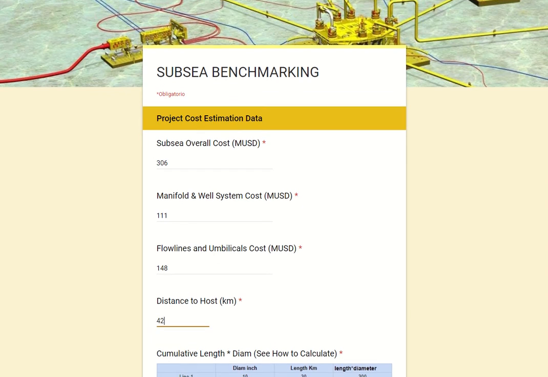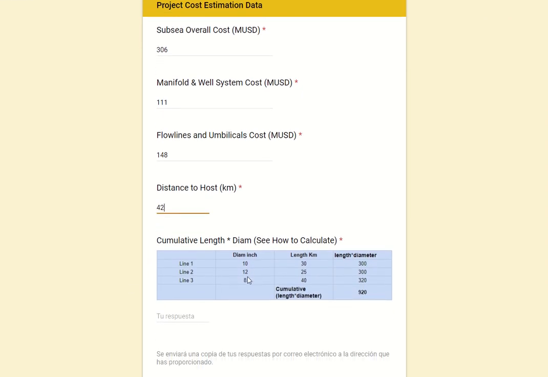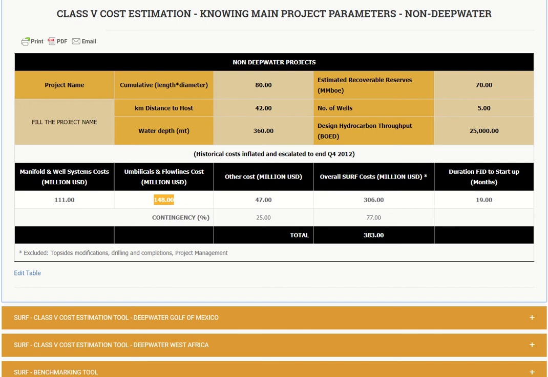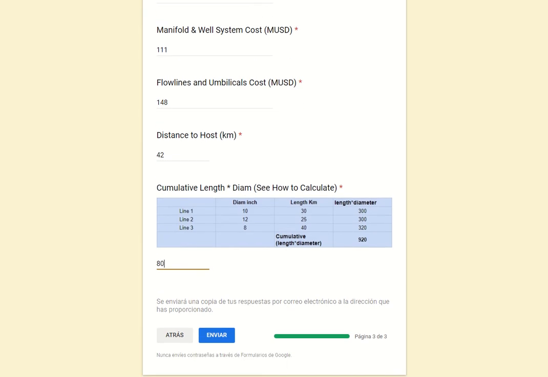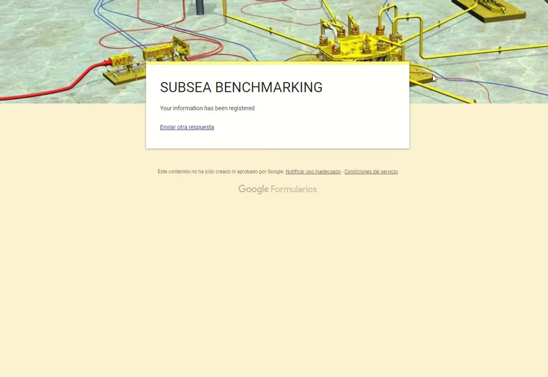And then the cumulative length. There is a small picture here with the explanation I have already explained to you. You take every single line, the diameter, the length, and multiply, and then summarize all of that. In our exercise it is 80. So let's go there. 80. Let's continue. No more, it's okay. So we have finished. Go.